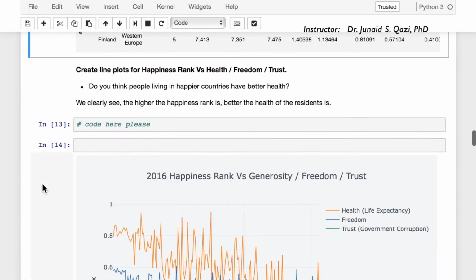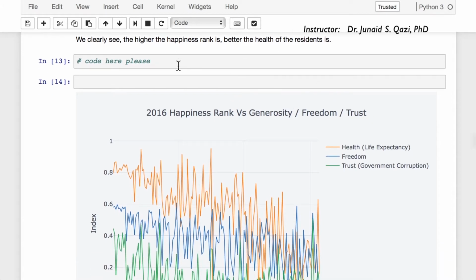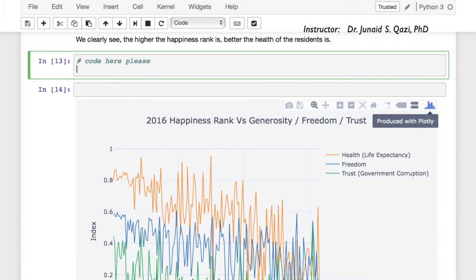The next one he's asking for: create a line plot for happiness rank versus health, freedom, and trust. So let's create a plot now. Once again, simple interactive plotting using Plotly is very simple. You just need to call iplot and pass in the kind parameter to tell Plotly what type of plot you want in the output.